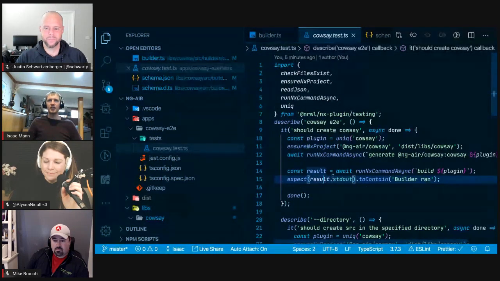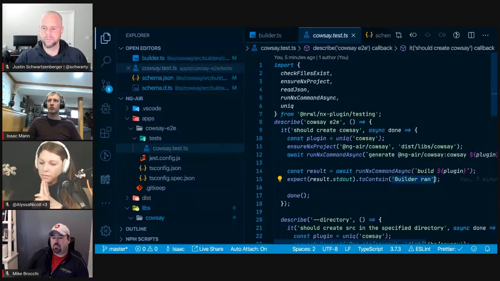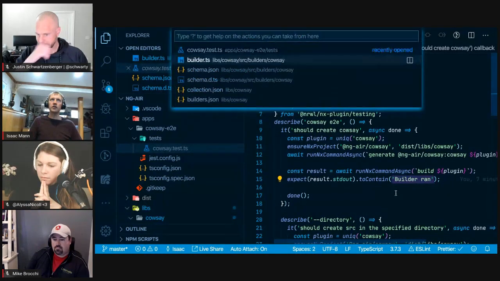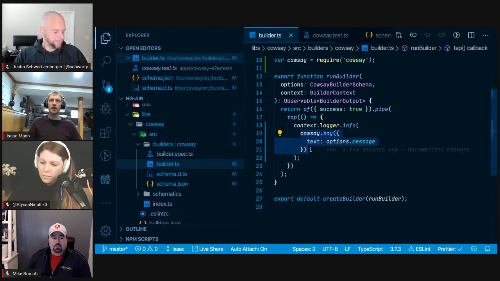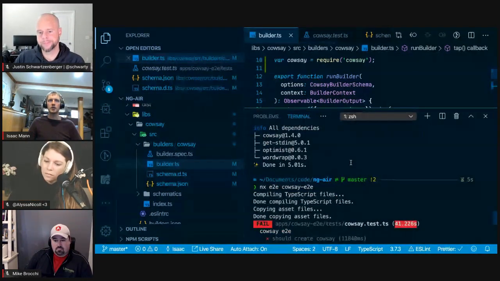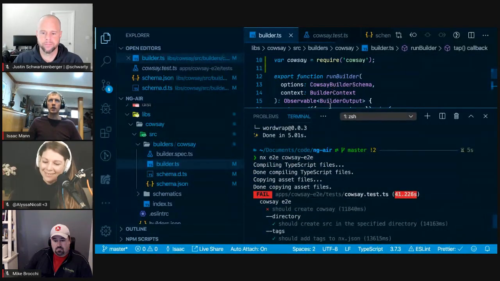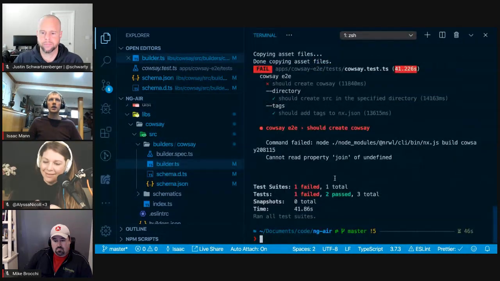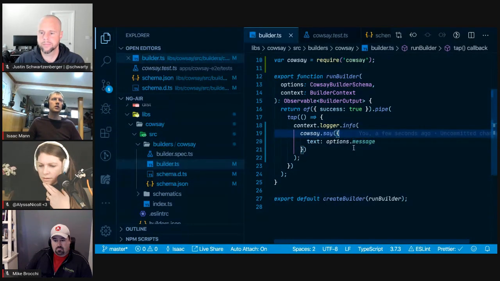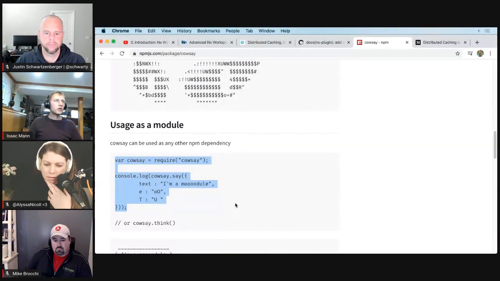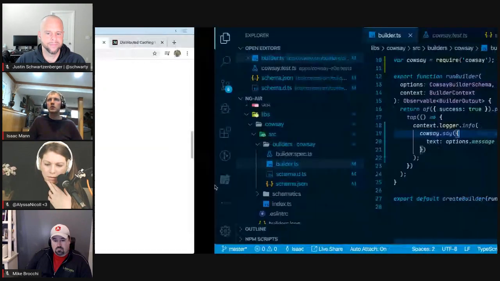So this is expecting our output to have the string builder ran. And that string was there before, but now that string is not going to be present because we've replaced it with cowsay. Okay, there we go. So should create cowsay and can't read property join of undefined. Okay, so I messed up my syntax here. Cowsay.say, text, options.message. And I ran into this error earlier and I'm trying to remember what it was.